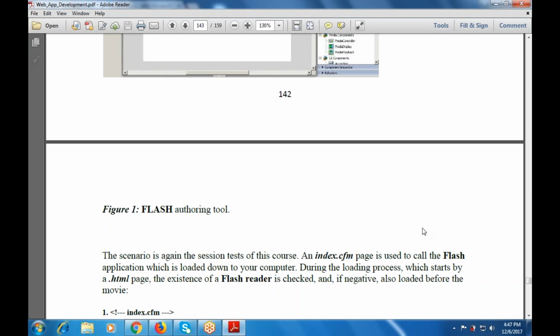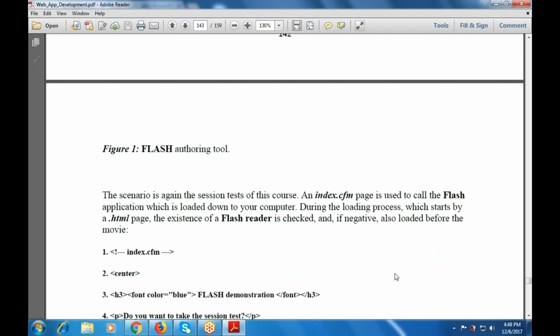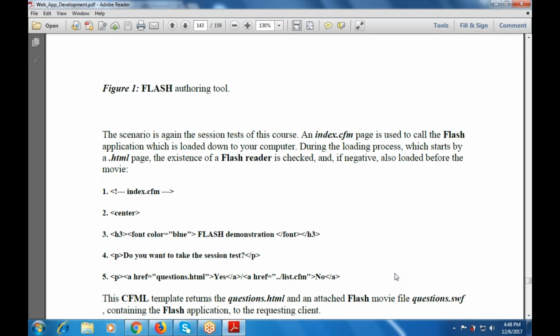The scenario is the session test of the course, and there's an index.cfm page that is used to call the Flash application, which is loaded into the application. During the loading process, which starts with the HTML page, the existence of a Flash Reader is checked, and if it is negative, the Flash Reader is loaded before the movie.